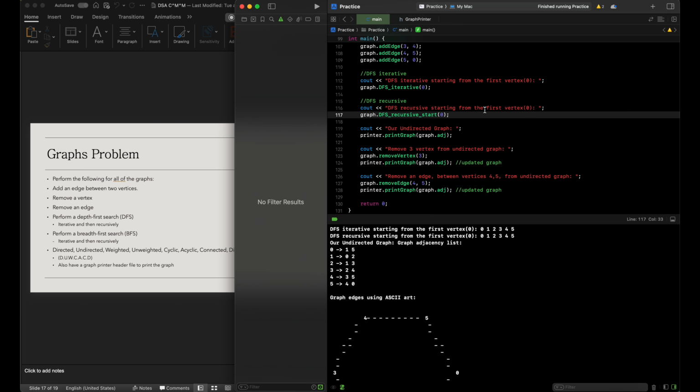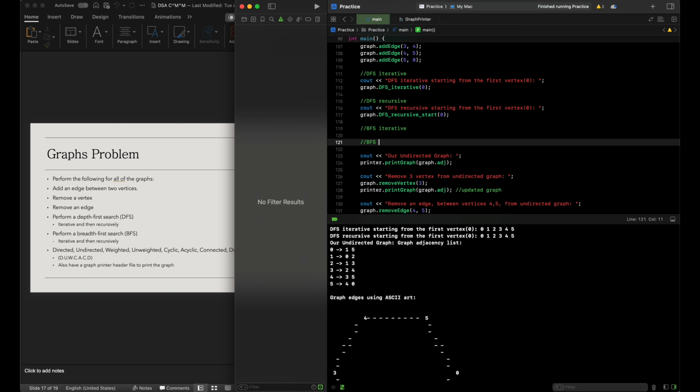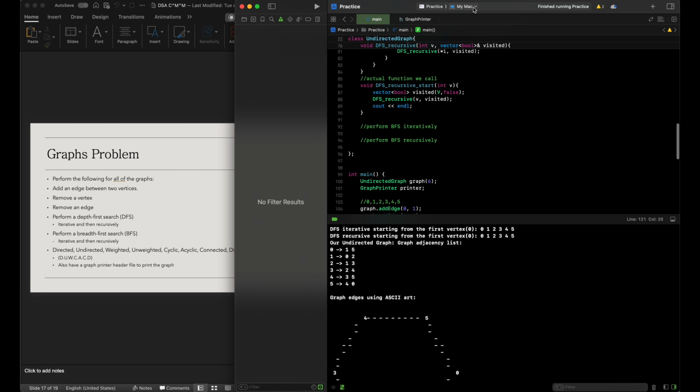So now the next part that we will be doing, we'll be focusing on breadth first search iteratively, and then breadth first search recursively. So let's head over and focus on breadth first search iteratively.